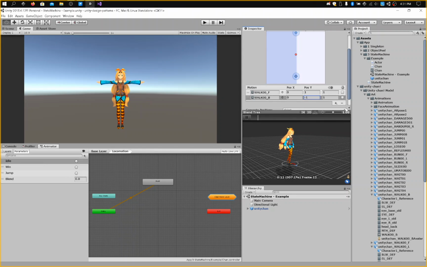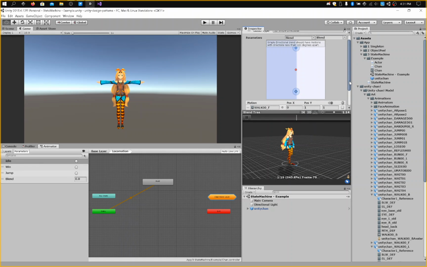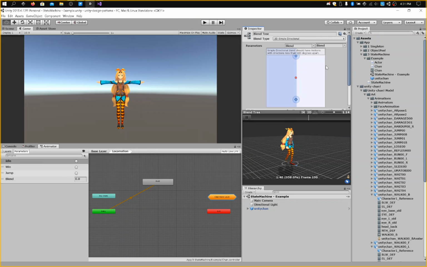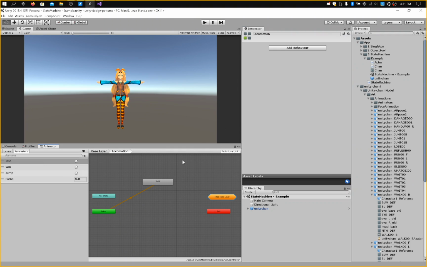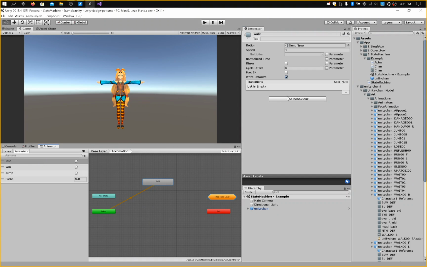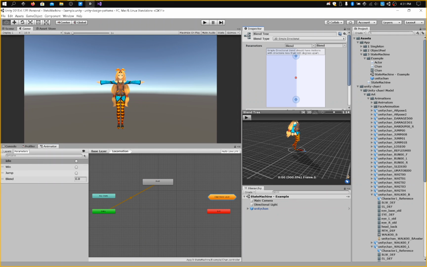See that? And so now I need some blending parameters. Now this one I only have one right now, so let me go up one. Go back to this walk. And if I click on the blend tree, parameters, I need to call one X axis, another one Y axis.